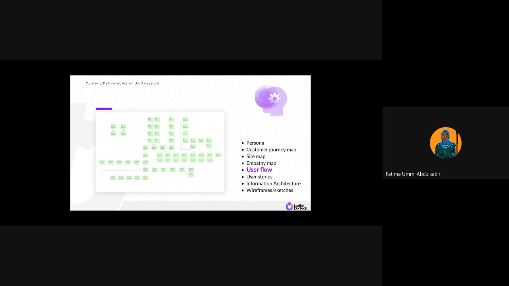If you're a computer science student, you have different symbols for decision, different symbols for input, different symbols for start, all of those things. User flow can also be represented in that way. If you go to the Figma community and type user flow, you are going to see different types of user flows. If we don't have questions, I'll move on to the next one, which is user stories.